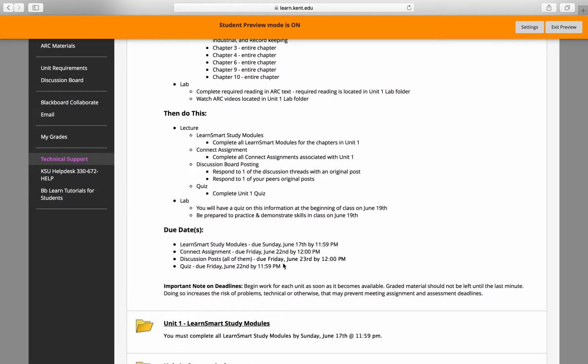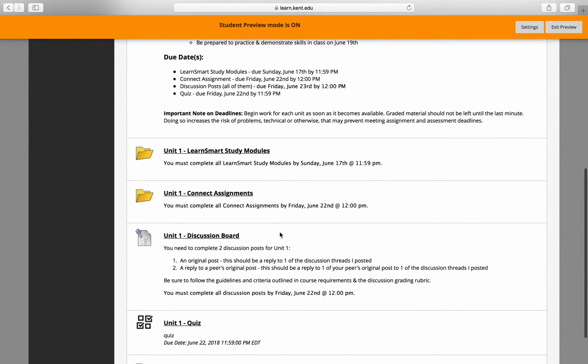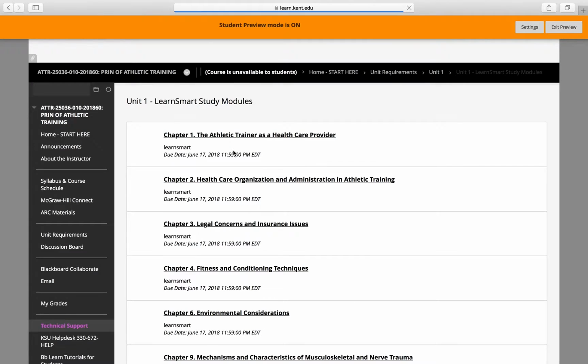The reason they're structured like this is to make sure that you do the study modules before you do the assignments. And then I also want to make sure that you do the assignments before you take the quiz. So they're structured in that format for a purpose. So as long as you do things in order, you guys will do a really great job and you'll be highly successful.